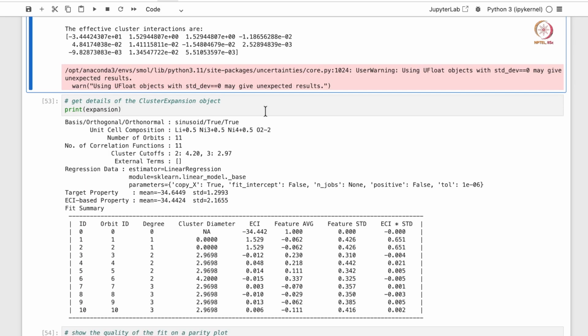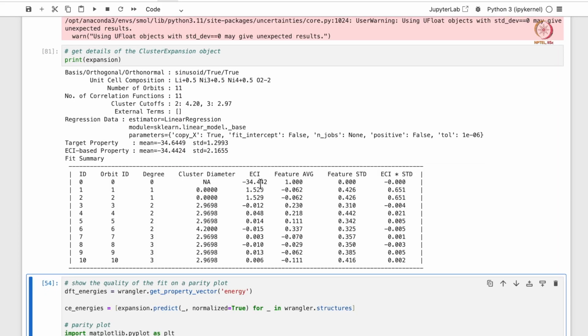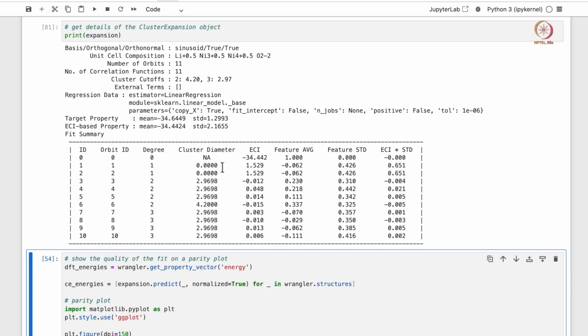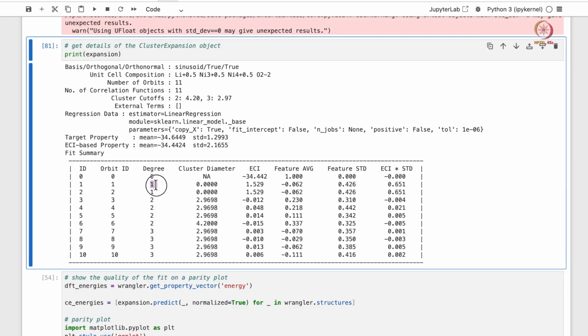If we print the expansion here, you can see this is the expansion we have. We have orbit ID, we have degree. Degree is, say, 1, that is the point cluster, and 2 here is the pair cluster. We have the corresponding cluster diameter also. Each cluster will have its corresponding ECI value, as we see in this row, ECI.